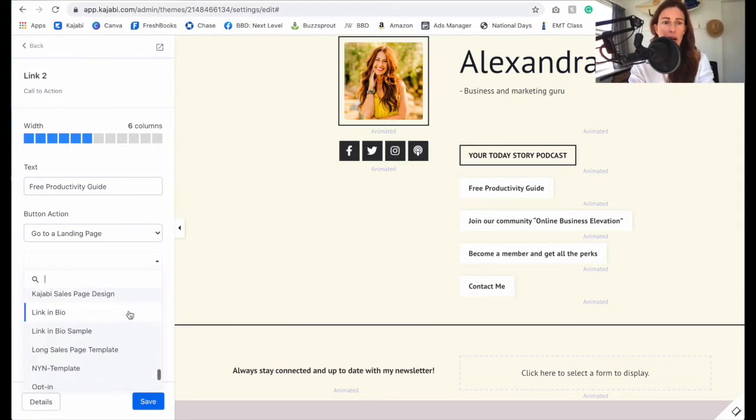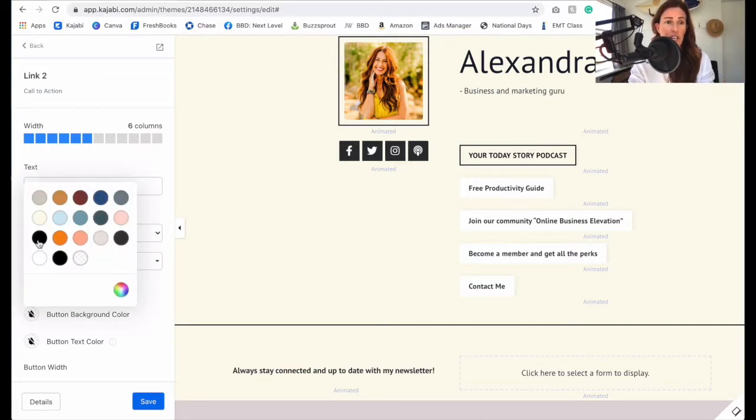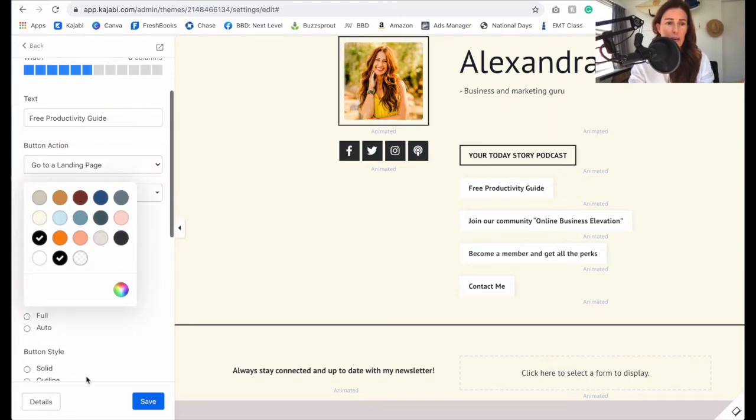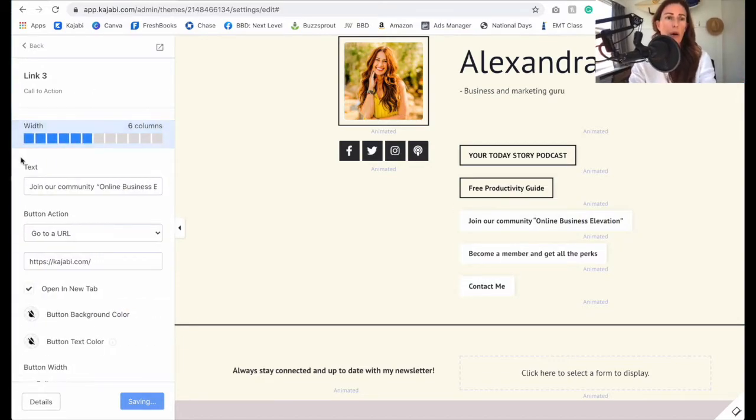And see, I have a lot of stuff going on in here. Maybe I'll type it in. It'll probably come right up. There we go, Productivity opt-in. So it'll go automatically to that page. I am going to change this one as well, the button background color, and make it an outline and save. All right, let's do one more.